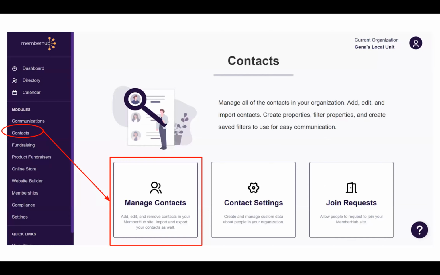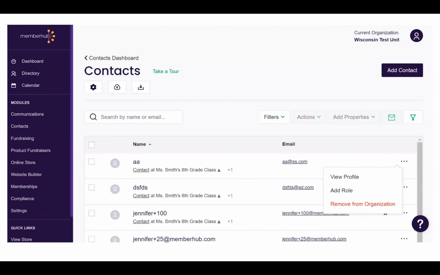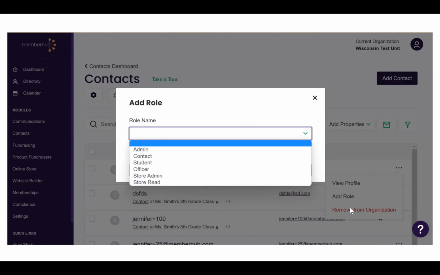You can manage your contacts. Like I'd mentioned, we're going to go back into managing contacts. Within the managing contacts area, in the same area where we imported contacts a while ago, you can click the three dots for any contact to view their profile, add a role, or even remove from organization. So we're going to add a role. If we click add role, these are the different roles that we can add. We can make them an admin by selecting admin. If we want to add the contact roles, or if we make them a student, if you want to make them a current year officer, you can do that here as well. If you want to give them store admin access or make them store read access, you can do that as well.